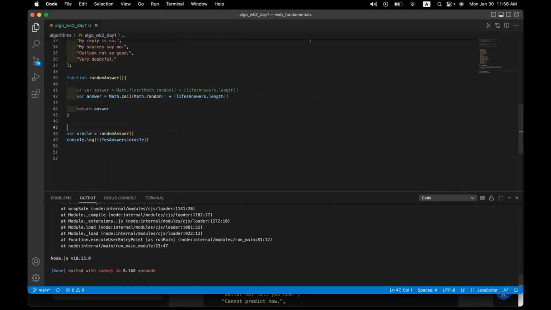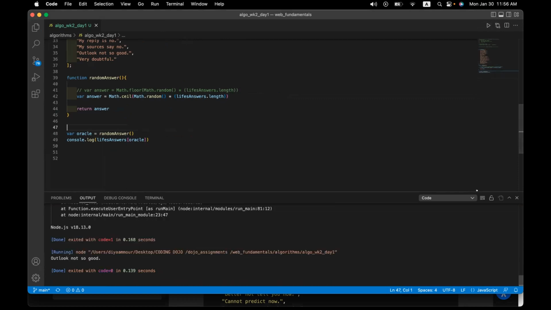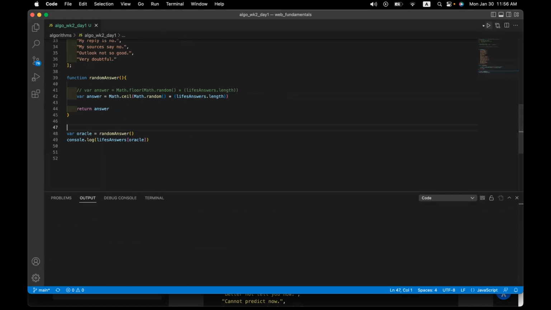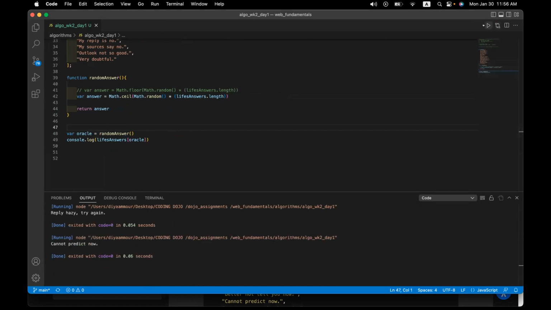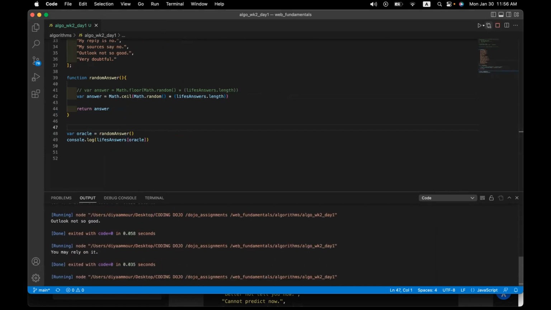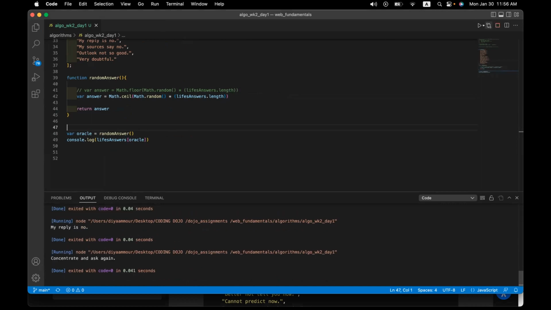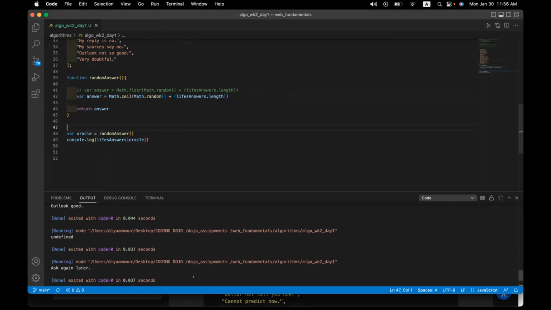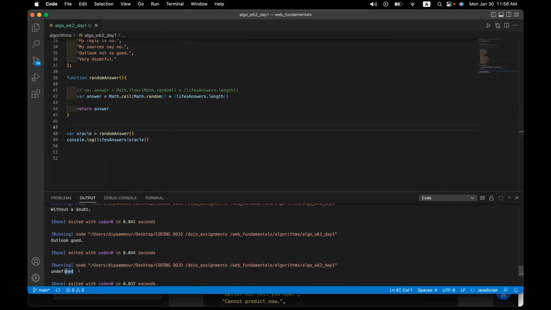So if we leave it without subtracting the 1 and we use Math.ceil and you run it, just keep waiting for it. One of the answers is going to be undefined. Here it is. Right, because it's looking for an integer that's outside of the array. Correct. So you just subtract 1, or you use Math.floor.